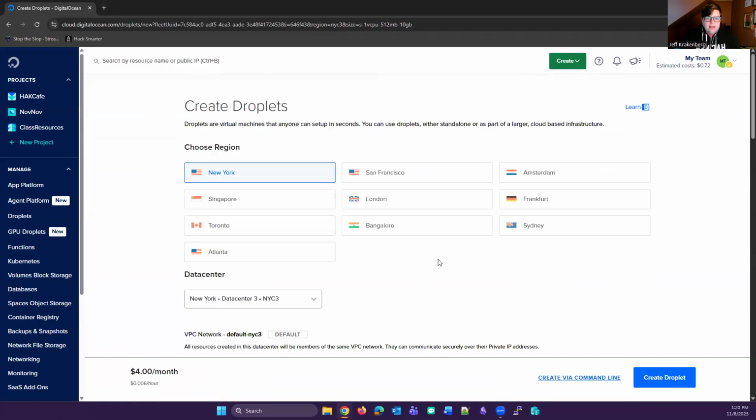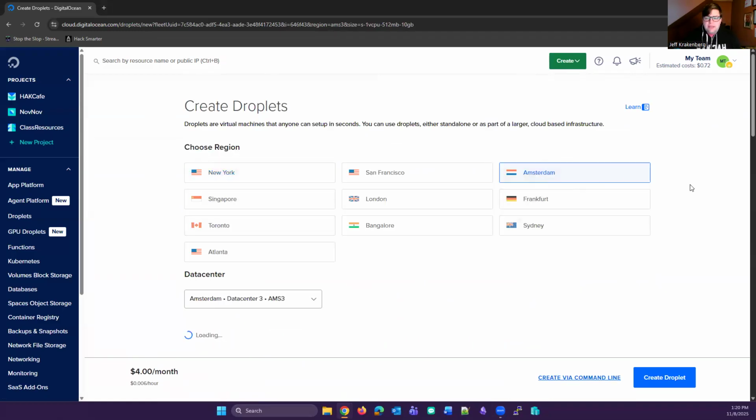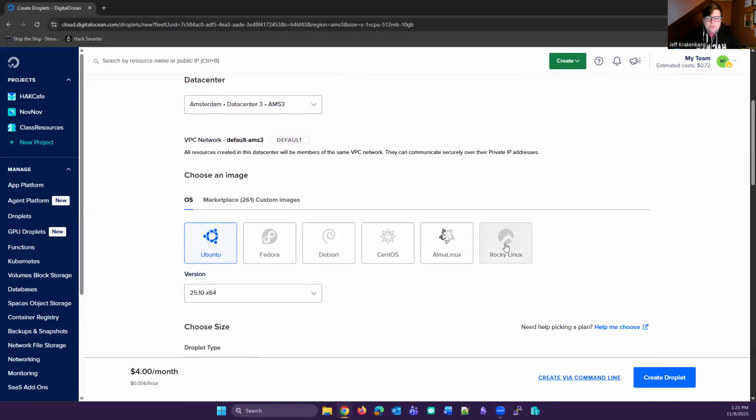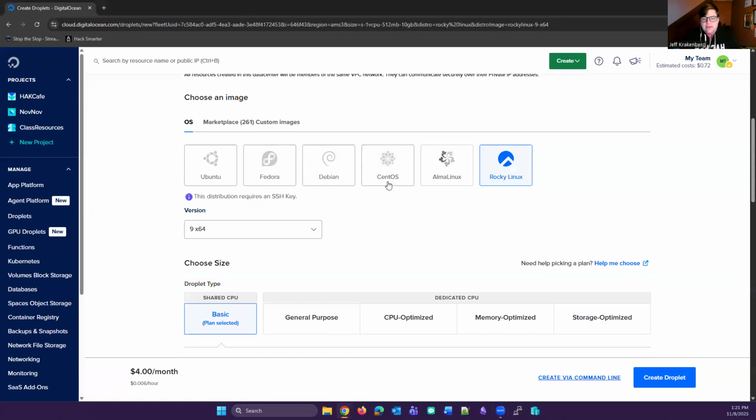I'm going to keep most of the things similar. It's going to be in Amsterdam again because it's personal preference. You can put it wherever makes the most sense for you, though I did see Bangalore had an outage currently, so maybe avoid that one. I'm going to use Rocky Linux for this one instead of CentOS. Very similar operating system. Both are somewhat related to Red Hat Enterprise Linux, or RHEL.